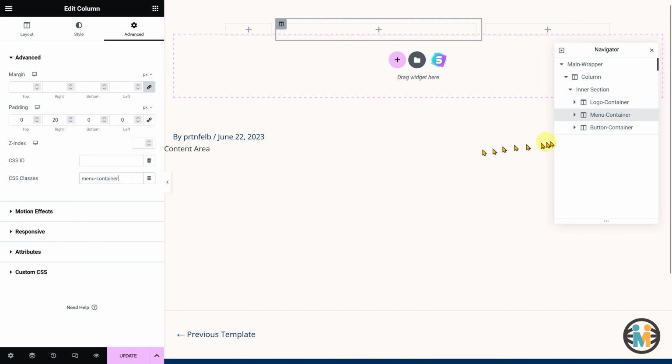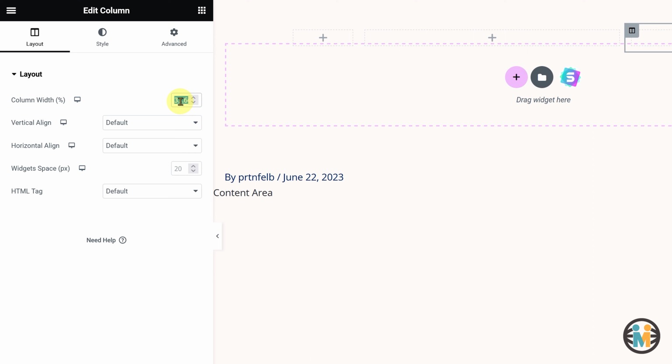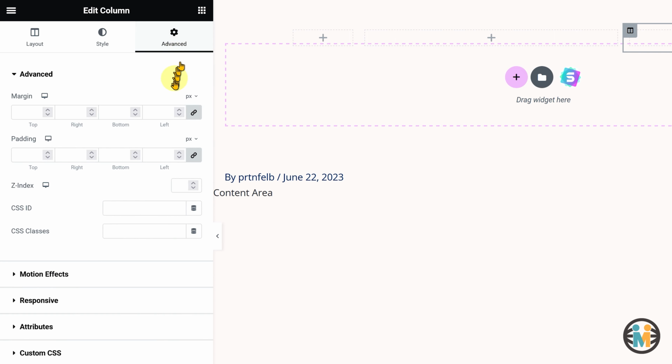Now, select the button container, go to the Layout tab, and set the content width to 34%, vertical align to the middle, and horizontal align to the end. Next, switch to the Advanced tab, set the padding values to 0 pixels, as well as enter the same class as mine in the CSS classes field.